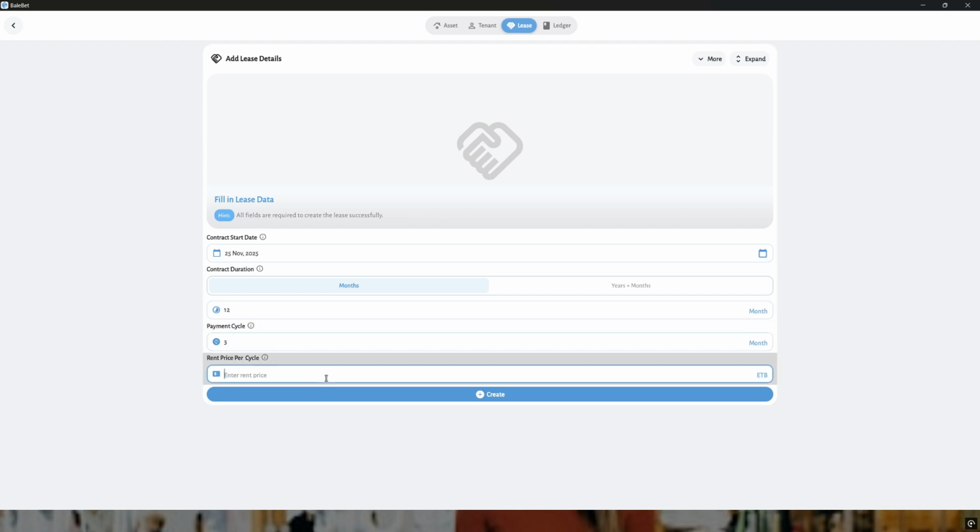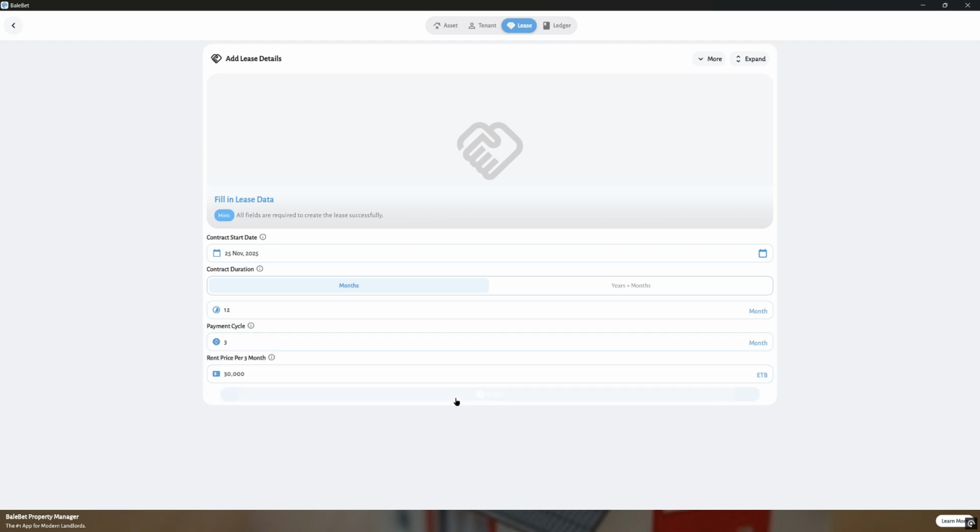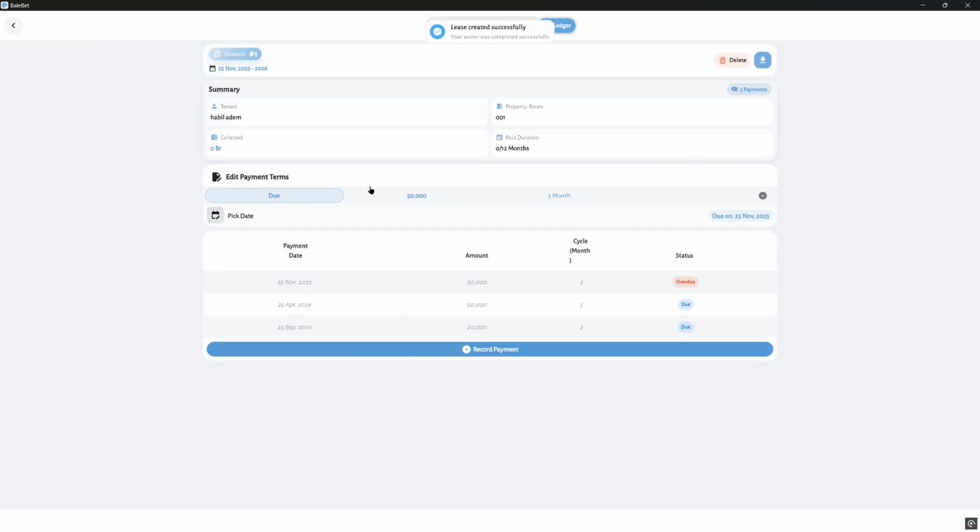If it's monthly, enter 1 month's rent. If it's quarterly, enter the total for 3 months. Click Create to finalize the contract. Once the contract is created, we move to the ledger.